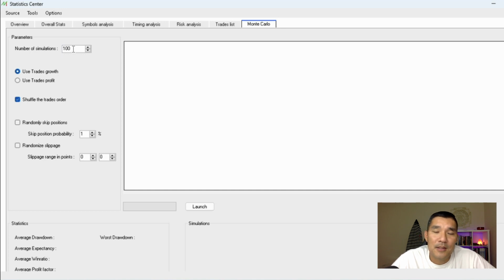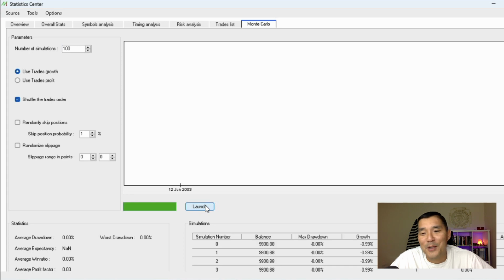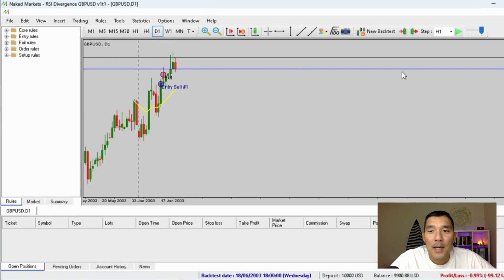So you can set the number of simulations here. I would put it up, at least 100 is good. And then click on the launch button. Since I only have one trade, it's not really going to do much, but you can see the average drawdown and the worst drawdown. Those are the two important numbers that you want to look at, because that will show you the worst case scenario and the average scenario. And if you can live with the average scenario and the worst drawdown is not that bad, then you might have a pretty good system on your hands. I think that is everything you need to get started.